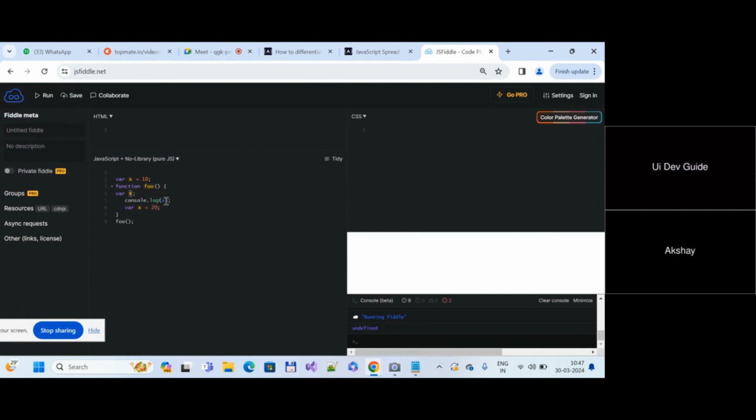So this is what I was asking you. While moving to the top in hoisting, only the variable declaration moves up, not the assignment. Whatever variable you have will be declared at the top, but its default value will be undefined.